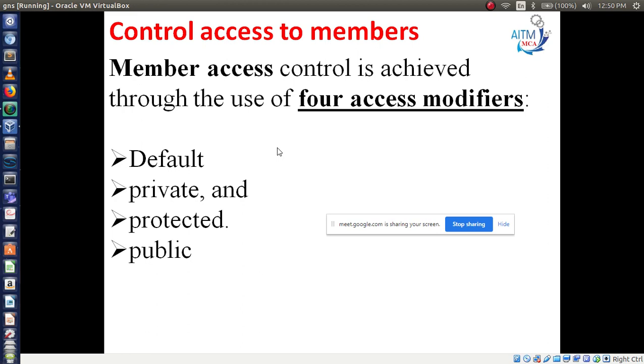Member access control is achieved through the use of four access modifiers, and it is important. Sometimes they ask this question: explain in detail member access or modifier access. So there are four access modifiers. What are those modifiers? One is the default modifier.